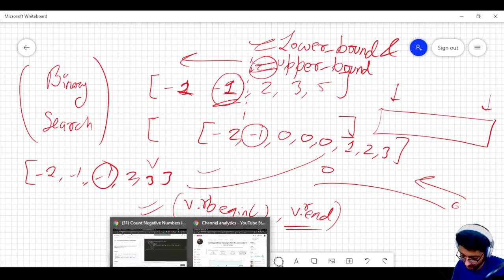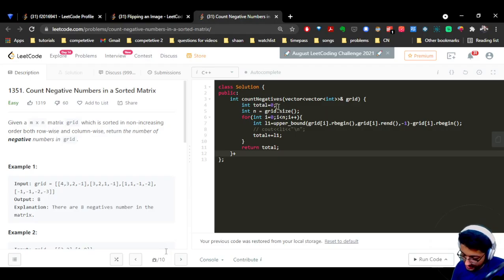I'll take out the code part now. So I have total number of negative numbers for each row, iterate over every row, and then find out how many negative numbers are there. So I am using upper bound, and for upper bound I am doing from back to front. So reverse begin, reverse end for searching for -1. So that's the function, like the syntax for using upper bound.